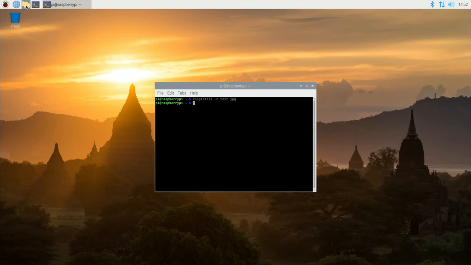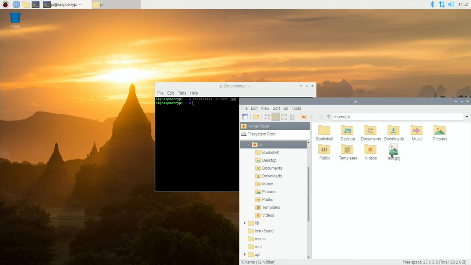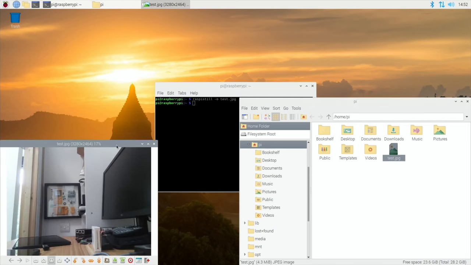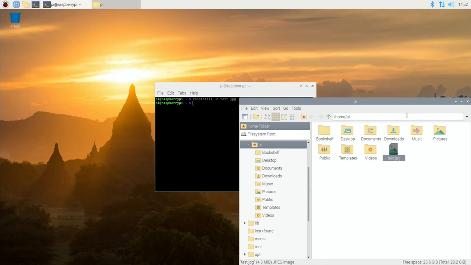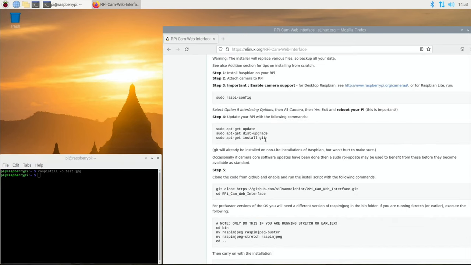And that photo will come up here. There you go, test JPEG. So if I open that, perfect. So let's follow the rest of the instructions to get this installed. So let's update.